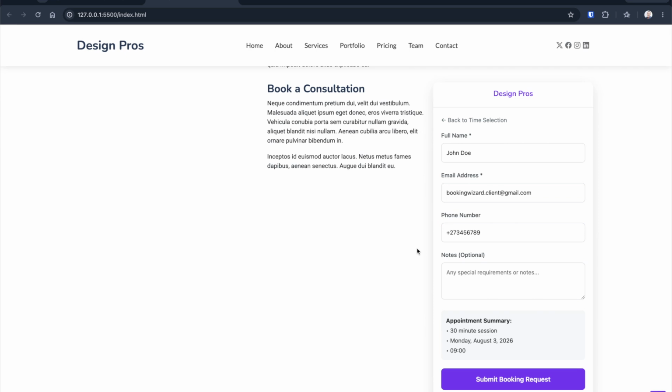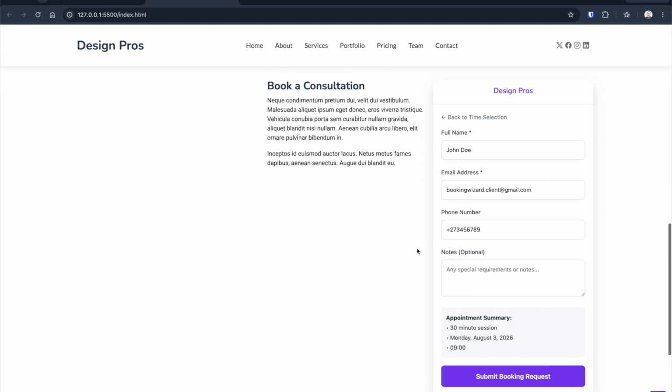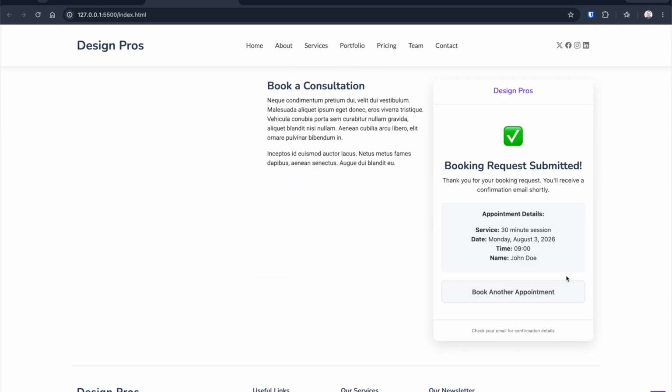And again, I'm going to put comments in the next booking so that you can see what happens with the emails as they come in. The summary at the bottom indicates what the client has chosen, and we're now going to submit that request. After a couple of seconds, you should see that the booking request has been successfully submitted with the details at the bottom, the appointment details, and the client has the option to book another appointment at that point if they so wish.